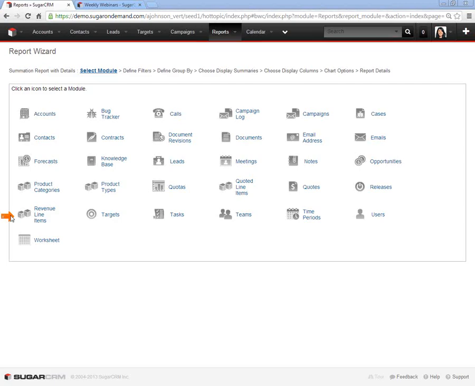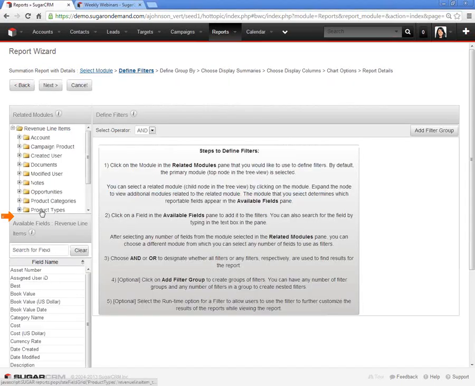This is a funnel sales pipeline report. That's what I want to be able to see. I want to see a funnel chart, and I want to see my pipeline. So I'm going to base it on the revenue line items for those of you that are Ultimate and Enterprise customer editions, and then for professional and corporate editions, you would do the same thing, but instead of on revenue line items, you would do it on the opportunities module. Okay.